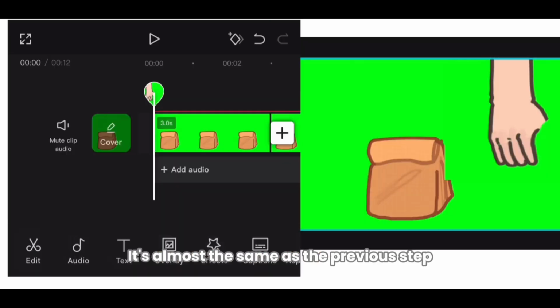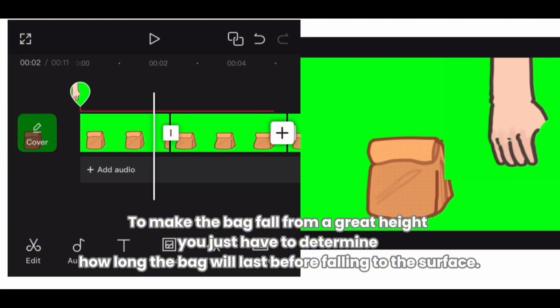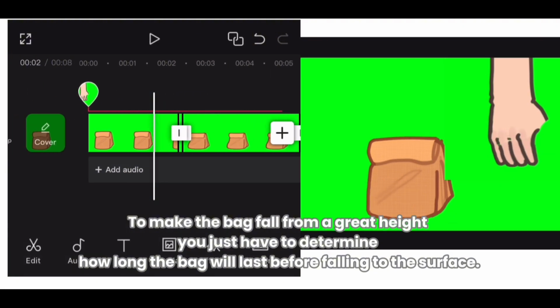It's almost the same as the previous step. To make the bag fall from a great height you just have to work out how long the bag will last before falling to the surface.